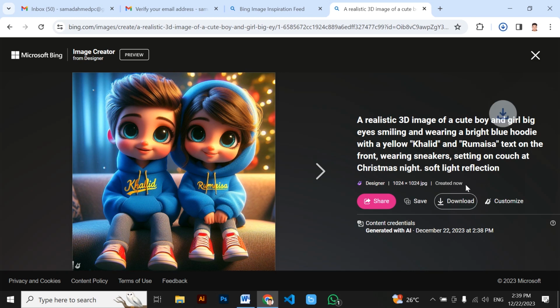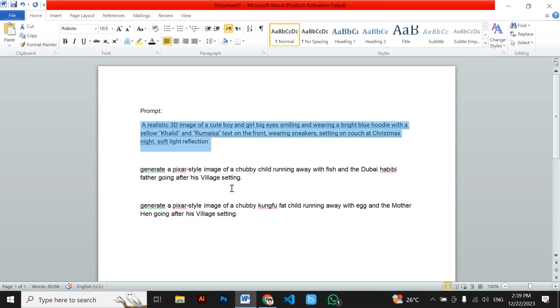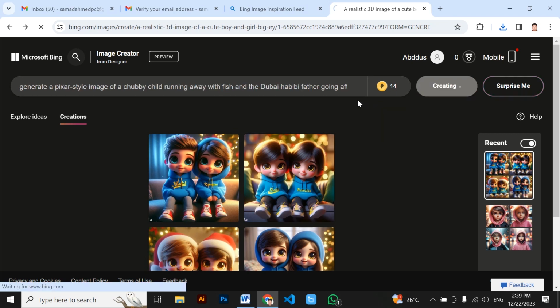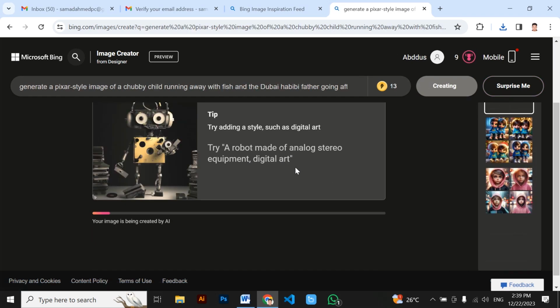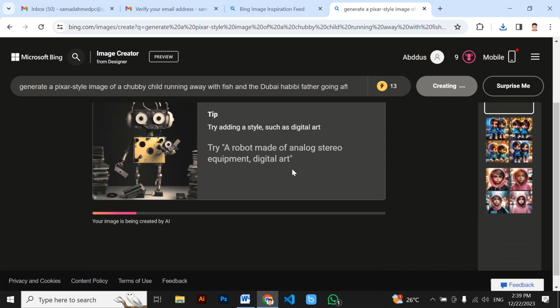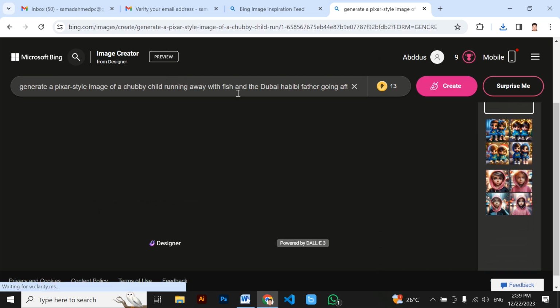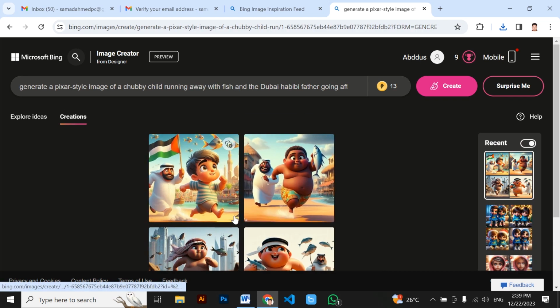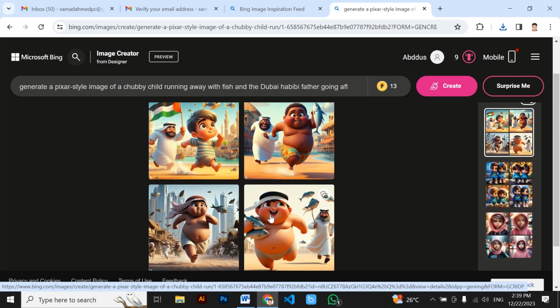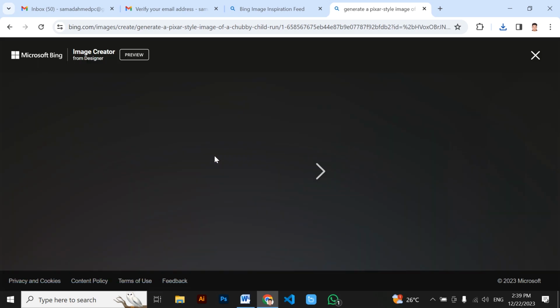So next we are moving to the next step. I am writing a prompt to generate a picture like this. I copy it here and paste it here. I give this text as my description, then create another picture. Then your picture is generated: Pixar style with a chubby girl running away with a fish and Dubai Habibi. You can see here Dubai Habibi coming, and the chubby girl running away from a fat fish. You can see it is really good.